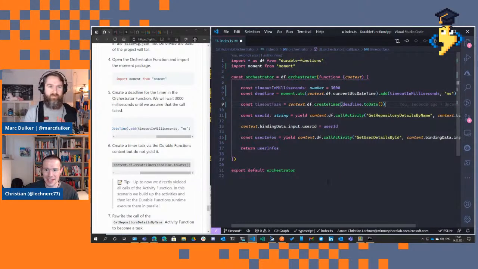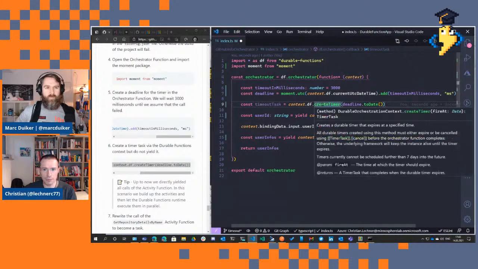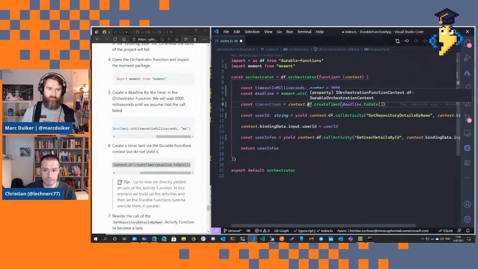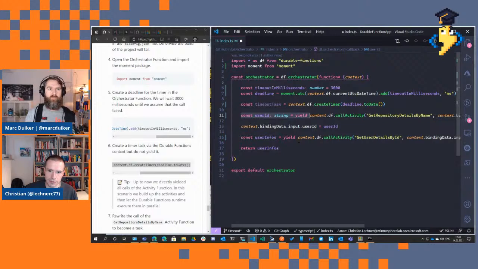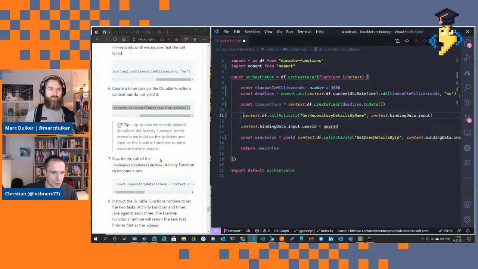Now, what we want to do is start a little race between the timeout task and our activity task. What we do is we do not yield the activity, and we do not yield the creation of a timer, but we just create the task itself. For the timer, we have a method here on the durable function context, and we hand over this deadline. For the activity, we do the same, just so as not to make any errors.